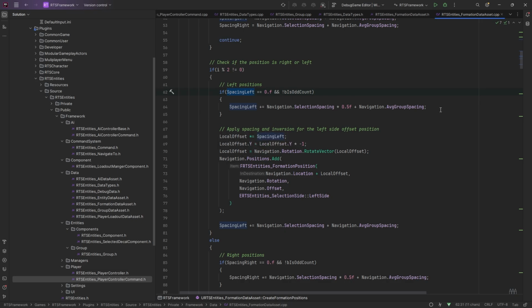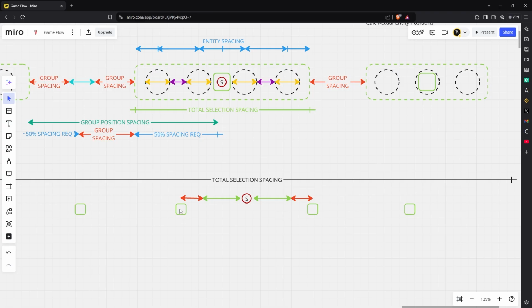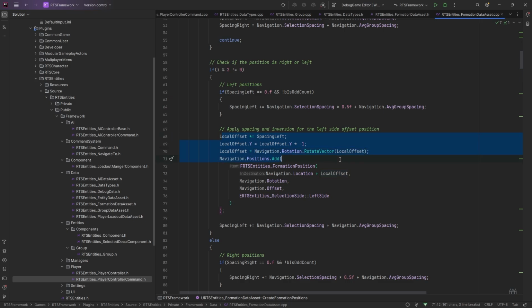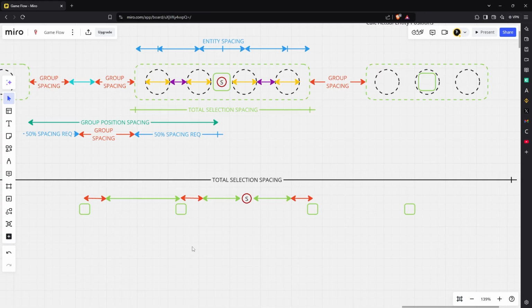So now that we've added that spacing to get the position here, we're going to do all the local offset stuff and add that position. And then after we've added that position, we're going to add the spacing in for the next position on the left side, roughly. And that'll be the same on the other side. And that's the formation. This is technically to the center, but yeah.